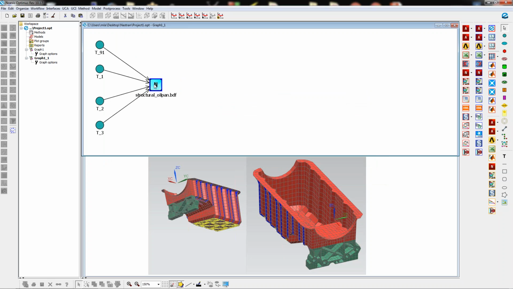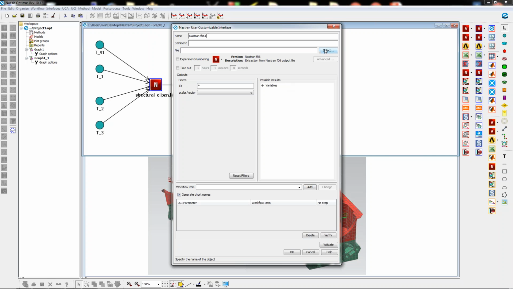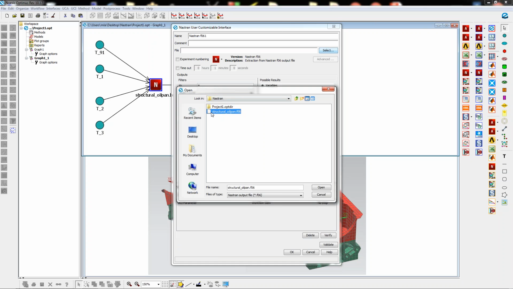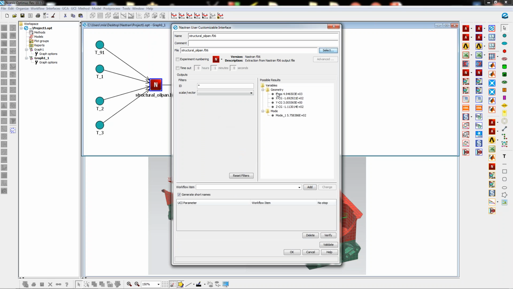From this input file, we will go in an action box. This action box will actually be the solver of Nastran. So we will launch the Nastran simulation, and we will output an F06 file. So this will be an output from the simulation, in which we will extract the output of interest, so the mass and the mode 1.